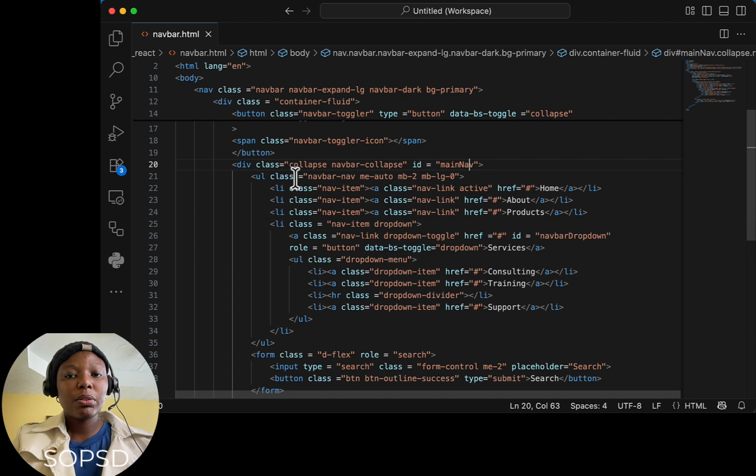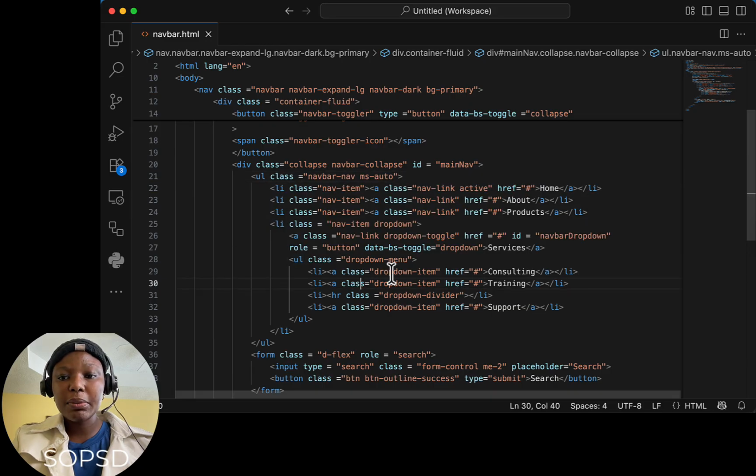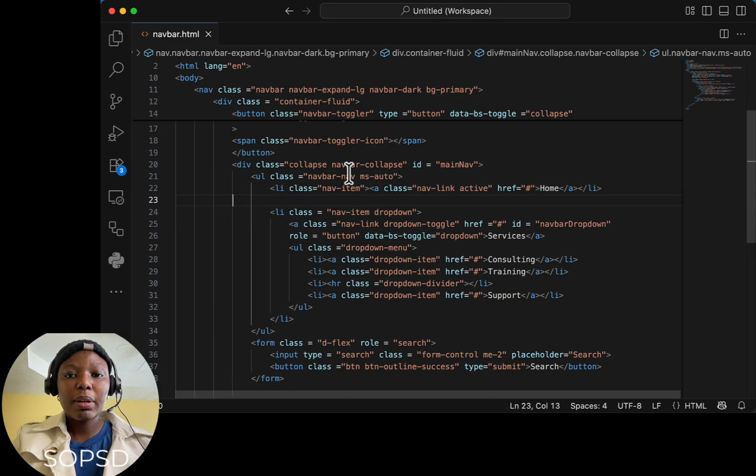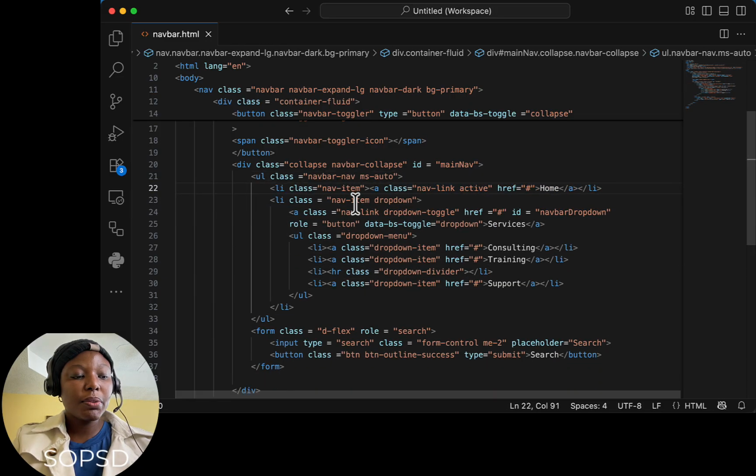And now for the unordered list class, we have navbar nav. Let's just use this. Let's say the margin starts to be auto, and let's remove all of this. I want to change the style a little, and then we have the home. Let's have the drop down next. Let me remove all of this. So we'll have li class is equal to nav item drop down, and we have all of this, and we'll have services, and let's change this to web design.